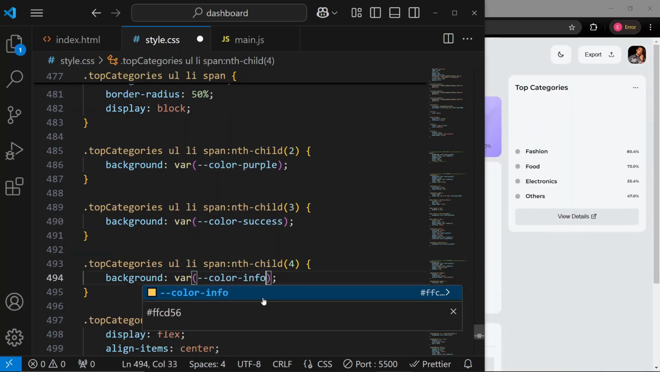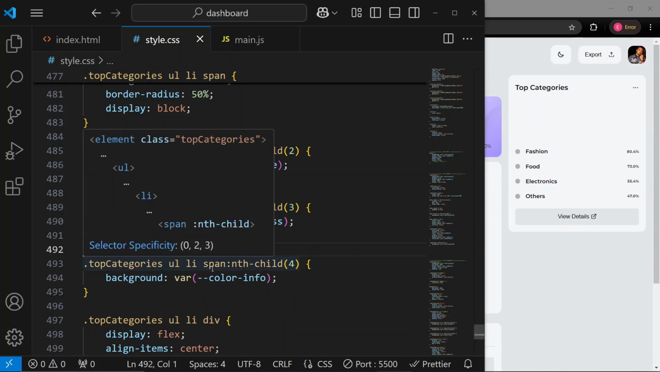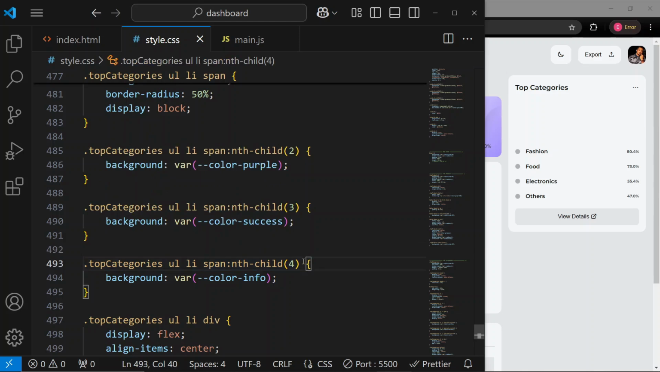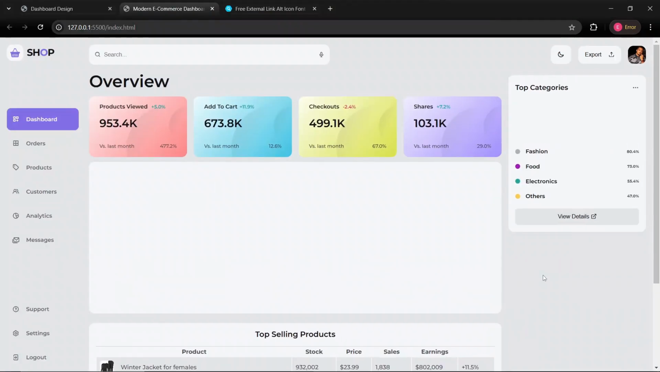Come on, so wait a minute, span, why is it not working though? Nth child, oh, we should get the nth child for the li, and then we target the span inside of the li. I hope that makes sense. Yeah, perfect. So now we have it.